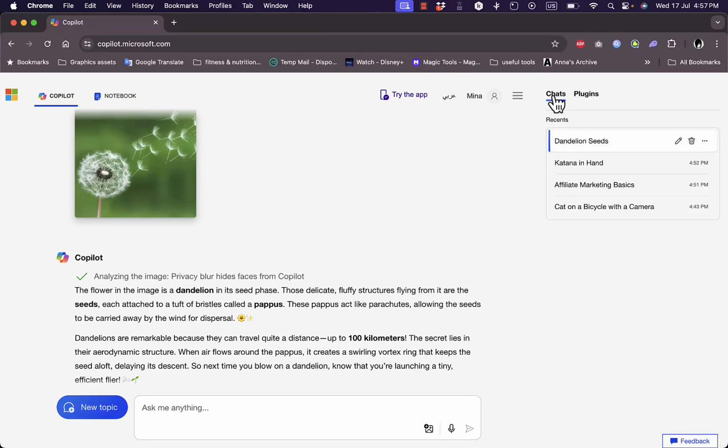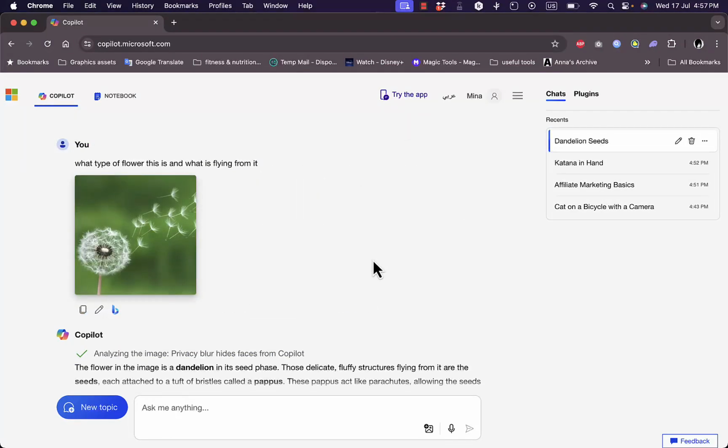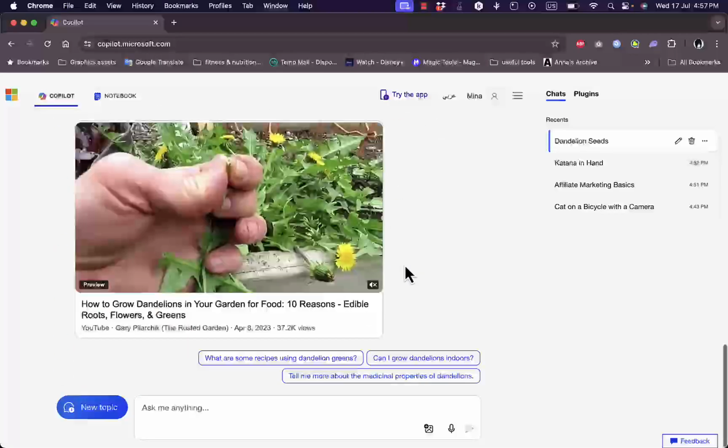So here, let's go back to chat. Here you have your chat history. You can go ahead and view it. And that's pretty much it. That was a quick overview tutorial on the Copilot AI platform by Microsoft and how to use its different features. Of course, this is the basic free plan.